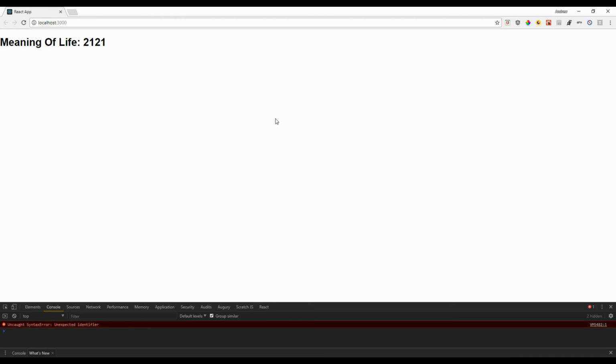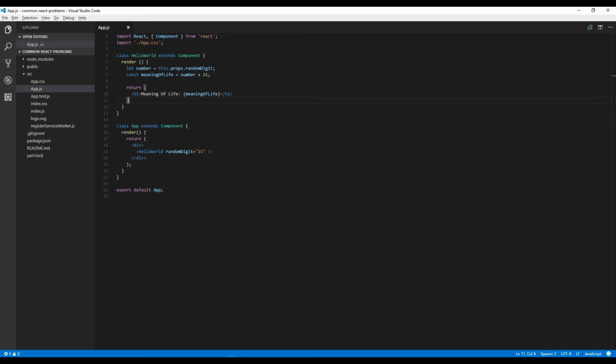Oh no, we get meaning of life 2121. That's not correct. So what's going on here? Well, it's pretty obvious. We're passing in a string instead of a number on our property. So what React and JavaScript is trying to do is concatenate our number string with the actual number 21. So this is actually a really easy fix, and if you're defining numbers on properties, never define them as a string. Wrap them in curly braces.